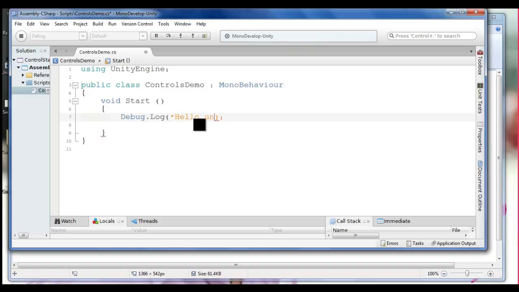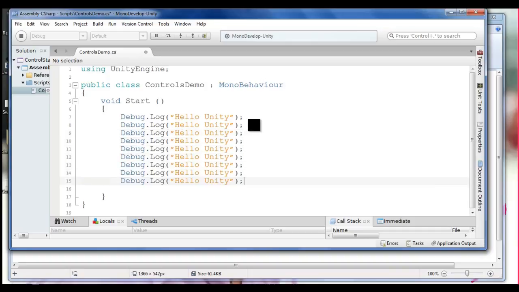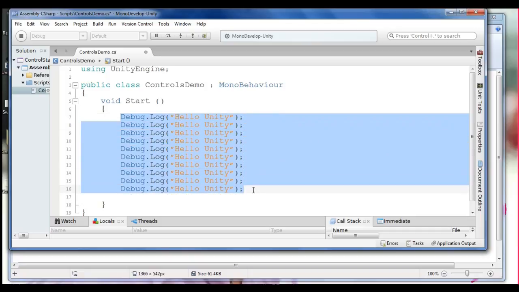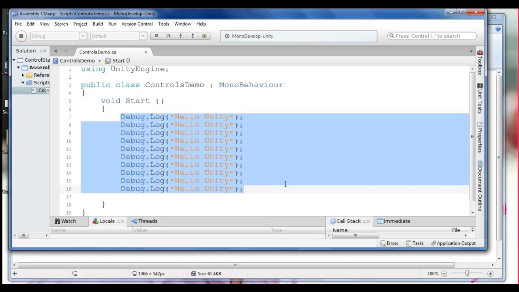Hello Unity. I want to display this 10 times. So what I need to do, I copy this, paste 1, 2, 3, 4, 5, 6, 7, 8, 9, 10. Now I am going to display hello Unity 10 times. Can you see that? To see it 10 times, I have to write Debug.Log 10 times. Correct or not? Because anyhow it is going to execute sequentially. It will display all these things.